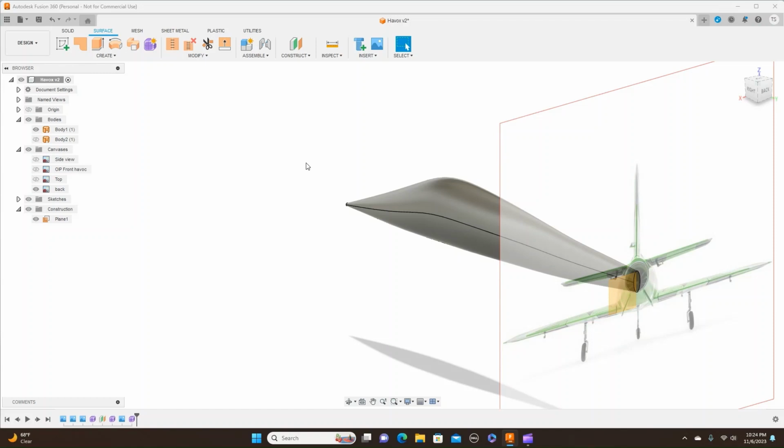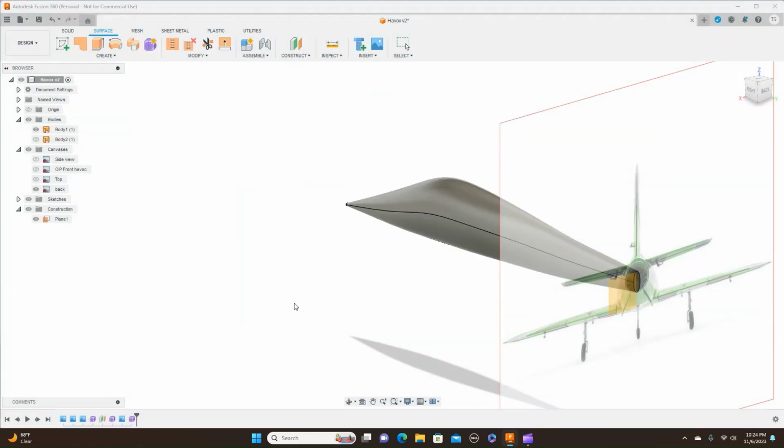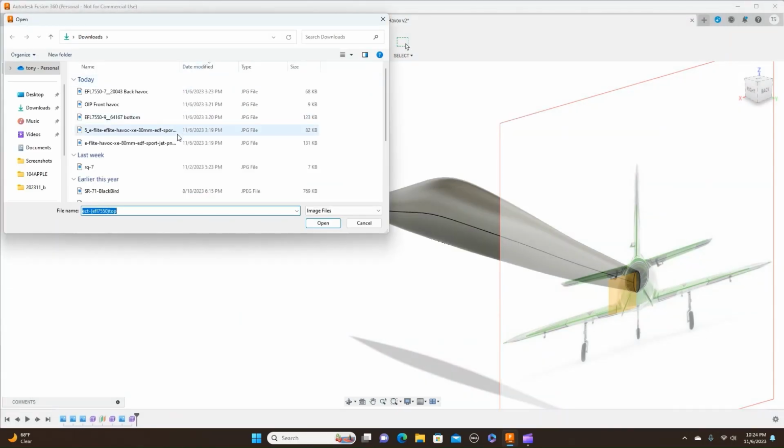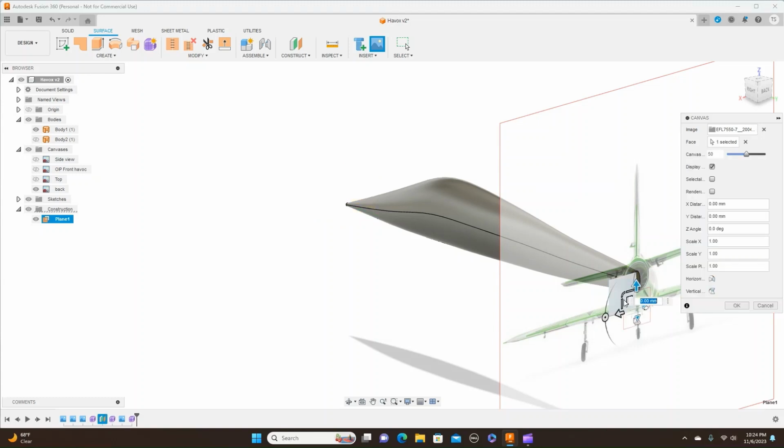And again, what you want to do here is come up to Insert, Canvas, and select, I selected it from my computer. And once you found it, that's the side, the top, bottom, front, and this is the back one. You open this, and then it asks you what plane you want to put it on, and you want to put it on this plane here. But since I have it there already, I'm going to go ahead and cancel that.